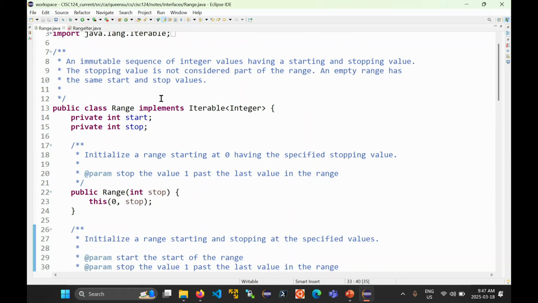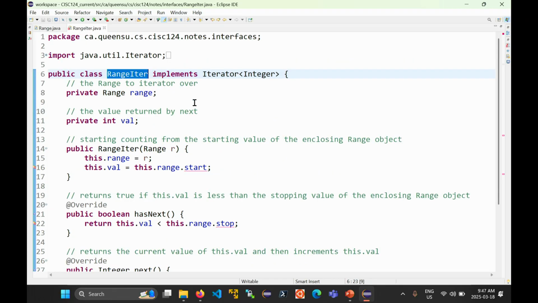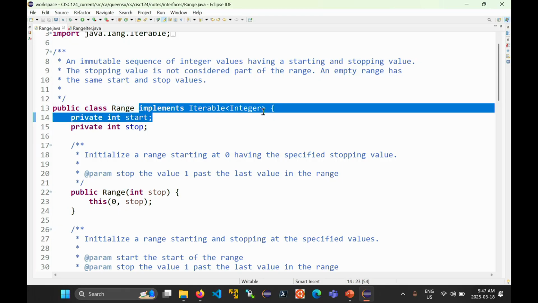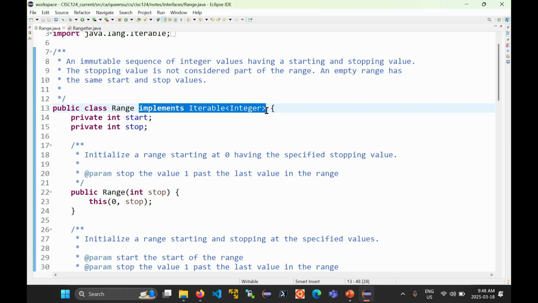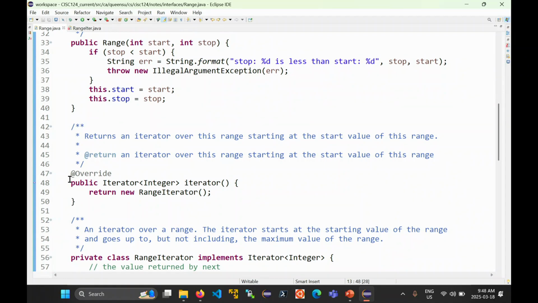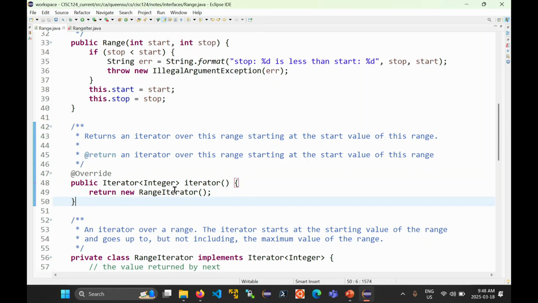So ignore this implements iterator here for now. We're going to do this in a separate class. Oh no, sorry, let me back up there. We want to iterate over a range, so we have to implement the iterable interface. Here we go. The iterable interface says you must provide an iterator method that returns an iterator over the range of values. So here I'm going to return a new rangeIter object like that.